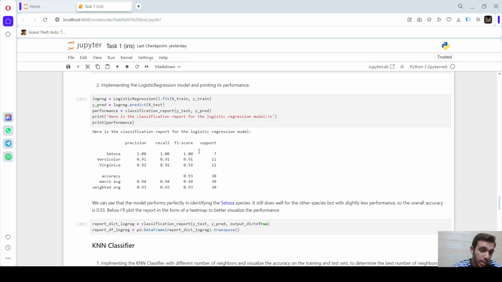Performance goes a bit lower on the versicolor and virginica species, so about 0.91 and 0.92 respectively, and overall we got an accuracy of 0.93. So we can see that the model is actually working pretty well, and we can maybe rely on it, as it's good to predict our data.